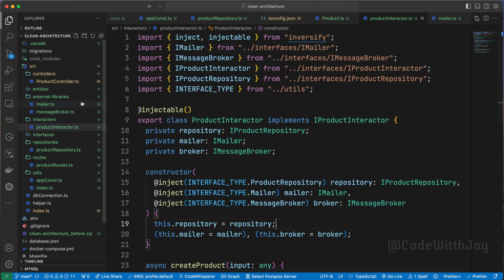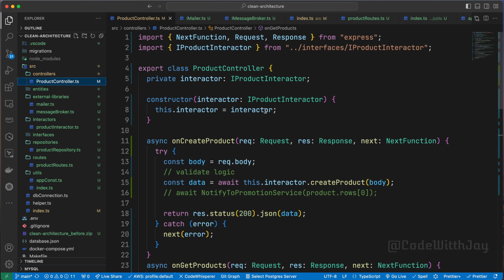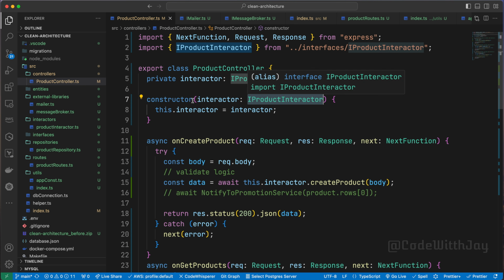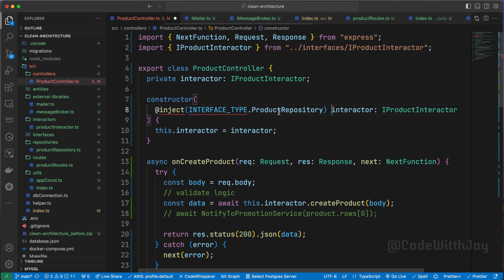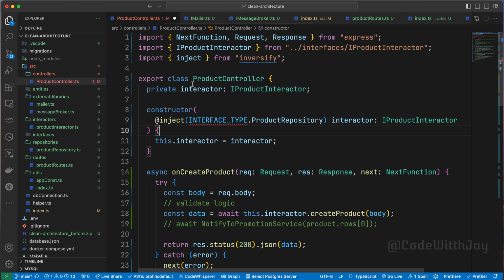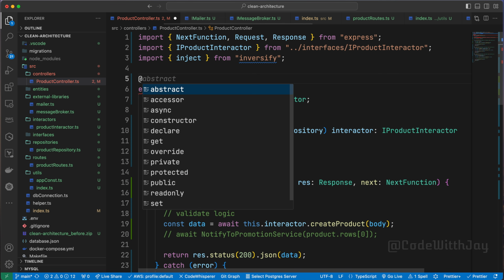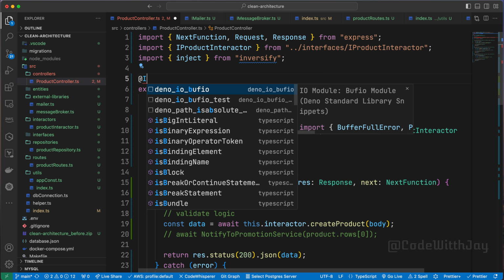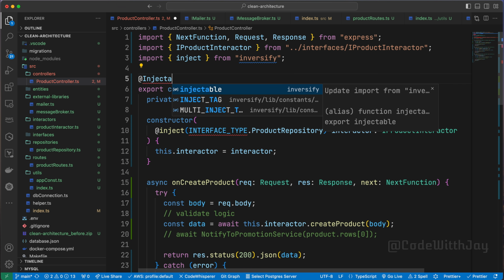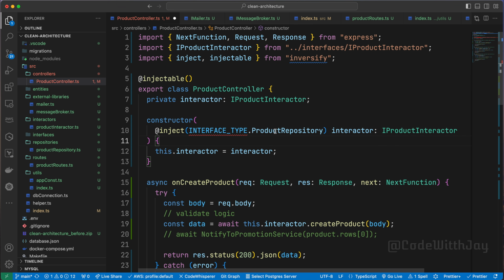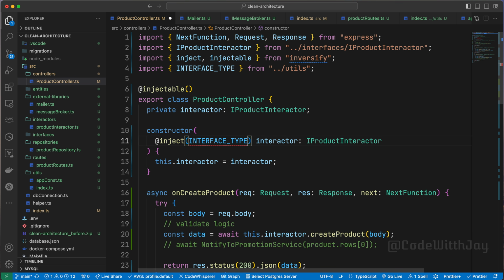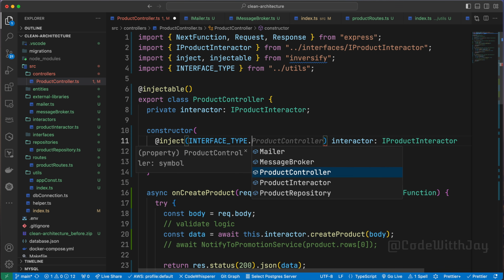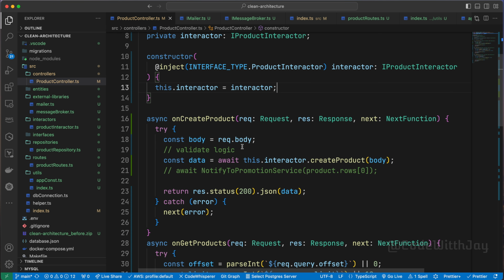So let's check what other places there are. I think in the controller, right? In the controller also we are receiving this product interactor. So this also we need to mark in this way. So here let's import this one from Inversify. And here also we need to mark it injectable, and this also we need to import, right? And this is going to be our product interactor. Cool. Now I think everything is cool.